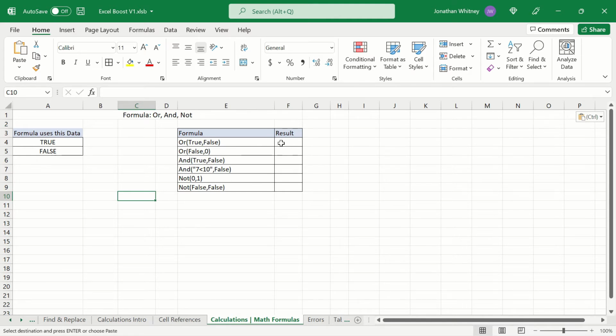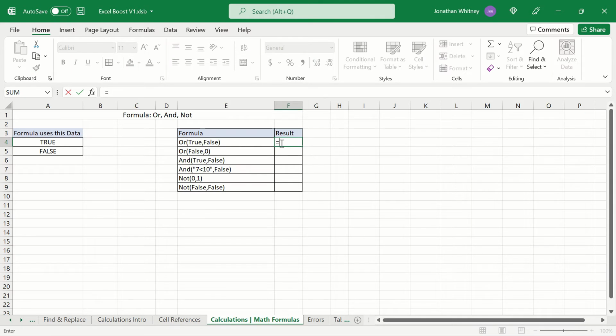So let's take a look at this first formula. We're going to say equals, type in OR, then we can hit tab to autocomplete that. And the first statement is going to be true. So let's go ahead and click on the true value in cell A4. And then the second argument here is false. So let's close that out with a parentheses, hit enter, and that returns true because one of them was true.